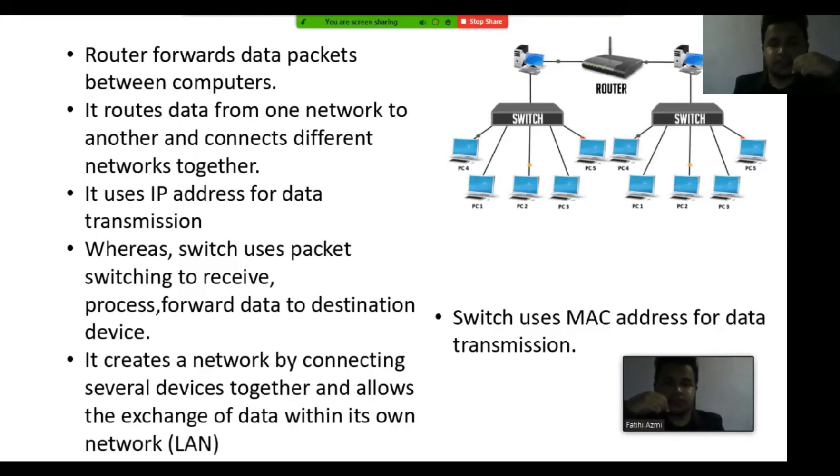You can see that we cannot easily distinguish the router and switch by function alone, because there is just a little bit of difference.